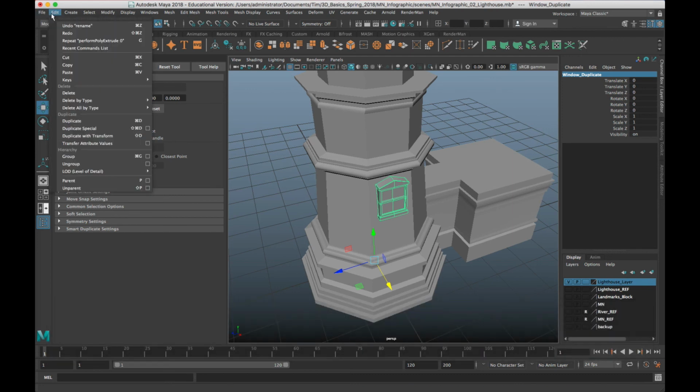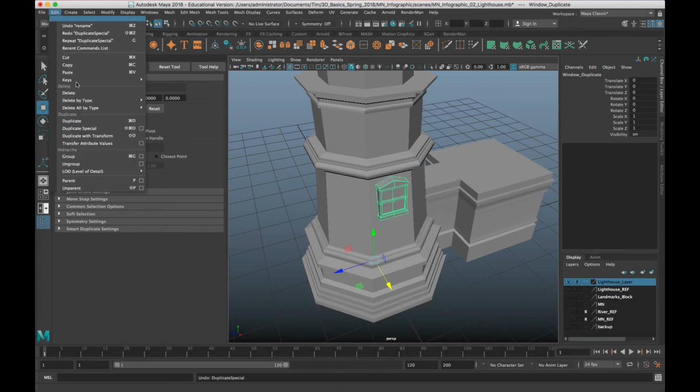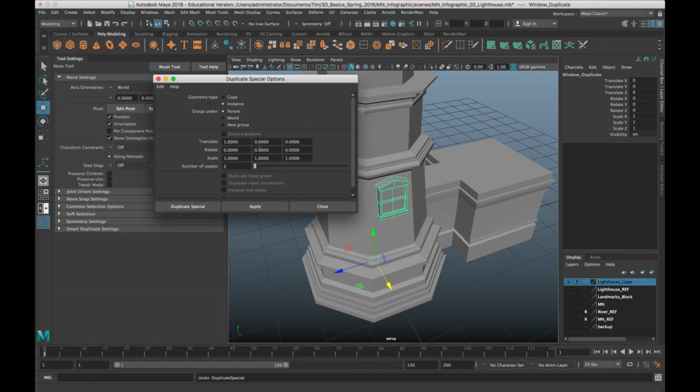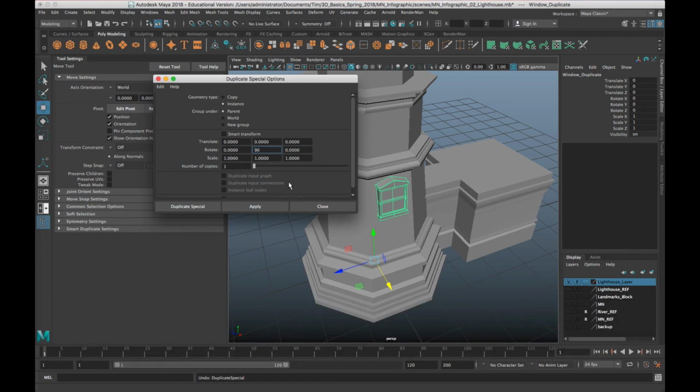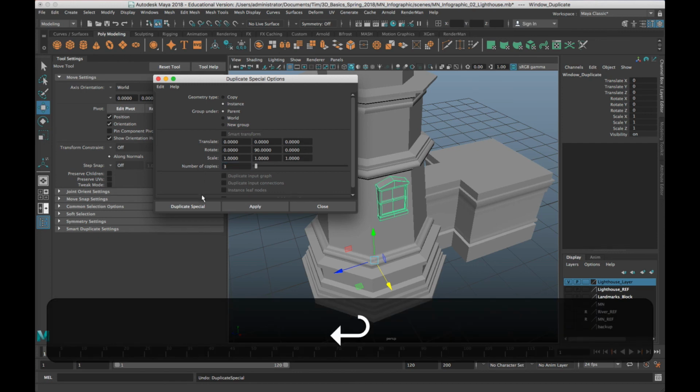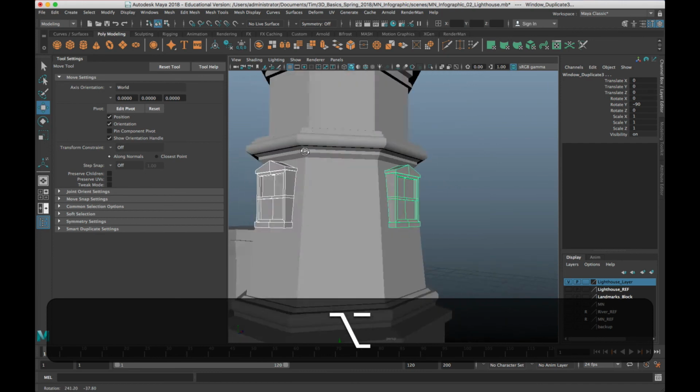Go to Edit, Duplicate Special. Whoops, undo that. Edit, Duplicate Special Options. Reset the settings, Instance, and rotate 90 degrees on the y-axis. So it's going to do every other face on the wall and 3 copies. And duplicate special. All right, so now I've got windows everywhere.